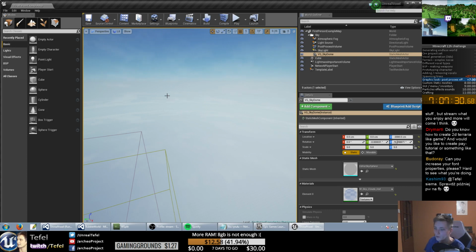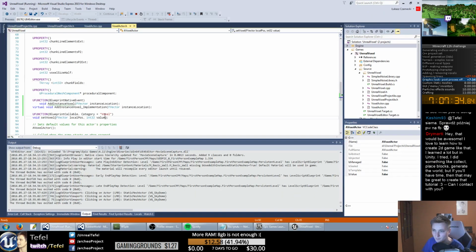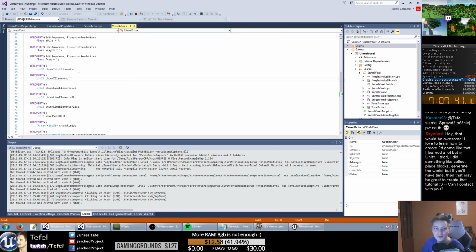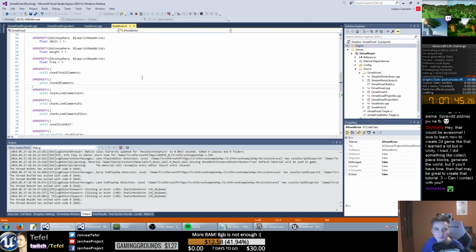Can you increase your font properties? It's already increased. This is a much bigger font than usual. This is standard one is this one. So this is like much bigger one anyway. But thank you for your question. We have still 5 hours left, so yeah, there is a lot of things to do.